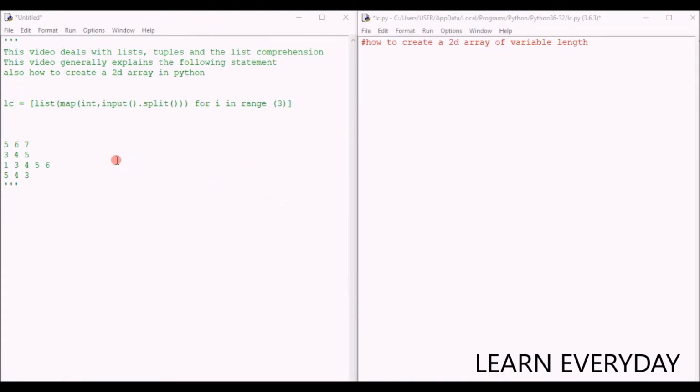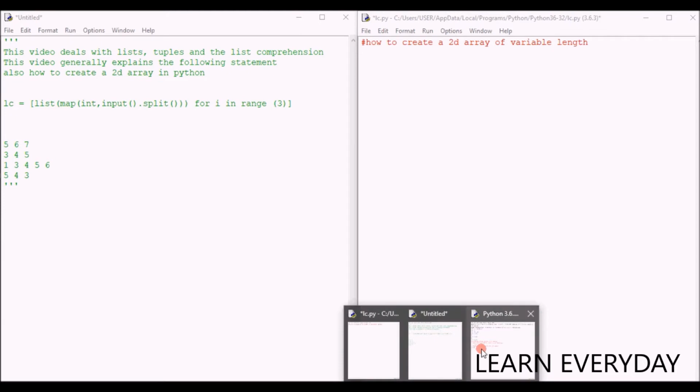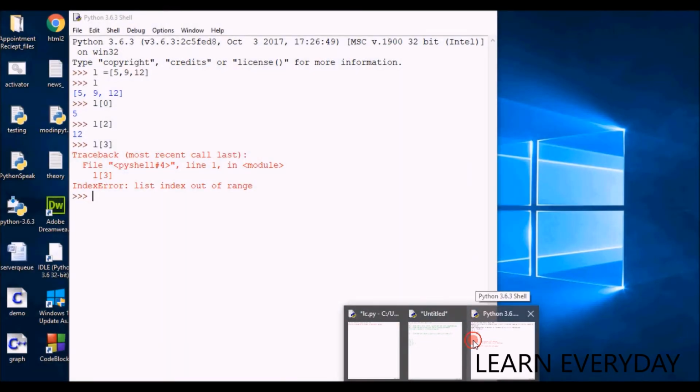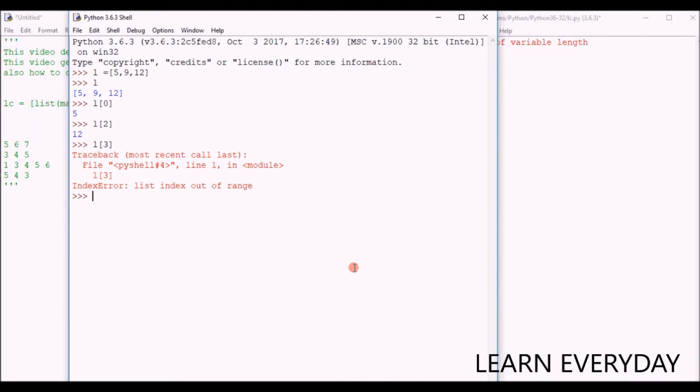Now first of all, what's the difference between a list and a tuple? There is another data type in Python called a tuple, and the main difference between a list and a tuple is that a tuple is generally declared within parentheses. Like if I declare t to be a tuple, like 9 and 12, and I print t, I find a tuple.